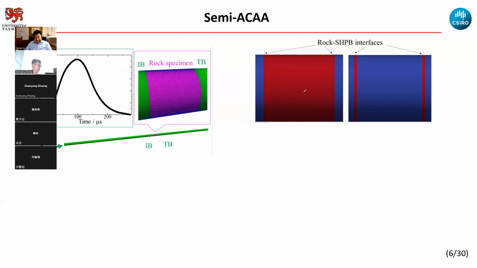Like the China groups, the basic FDEM at this moment is from Professor Yang at the China University of Geosciences. I think Wuhan University did a little bit, and the Institute of Mechanics in Beijing did a lot of work on this as well. Both groups use what we call BCAA. For our case, we use ACAA, semi-ACAA. So the difference is here.